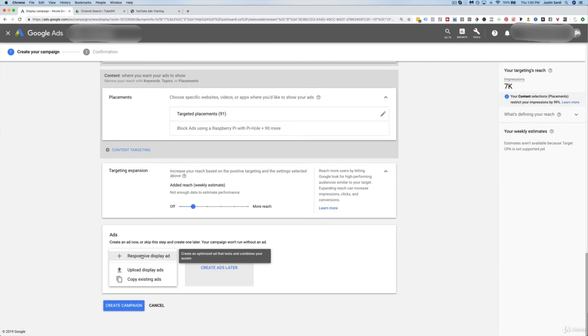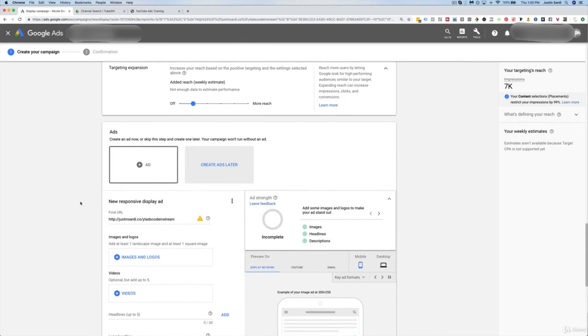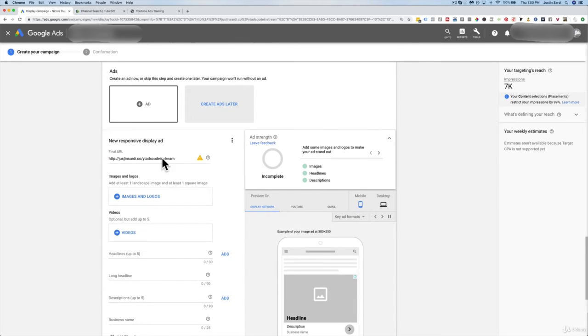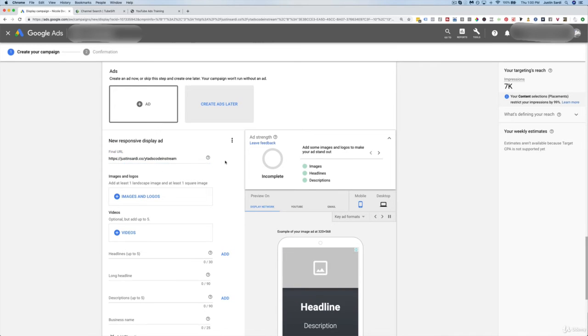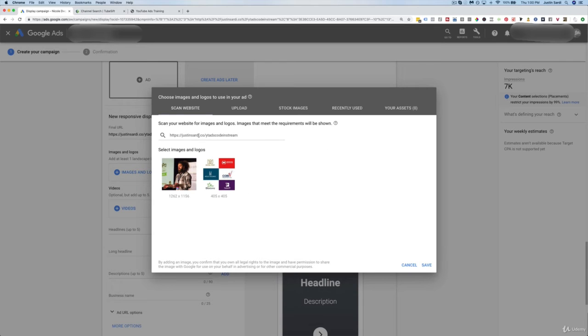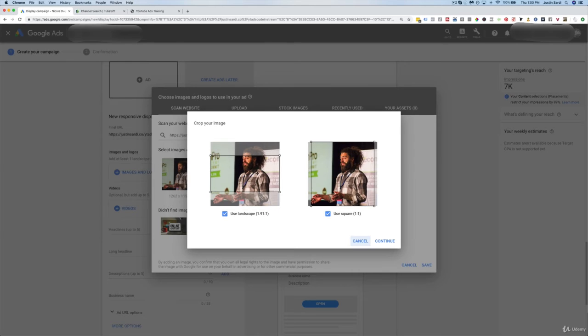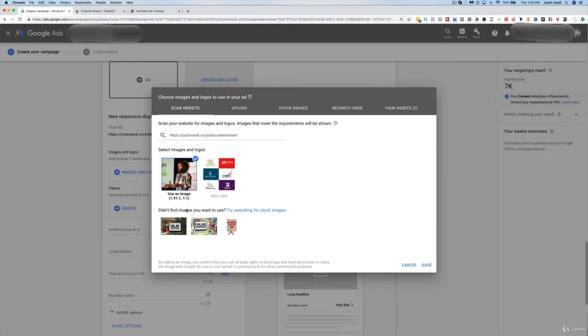So plus add, and then we're going to go responsive display ad. Now, responsive display ads are awesome. These things do some really cool stuff. So you can see here's my final URL, and I actually want that to be secure. There we go, because it is a secure site. So all we're going to do is add images and logos. So we can go here. It'll actually scan this for us, and I could say, okay, use this as an image right here. Boom, there we go. We'll continue.